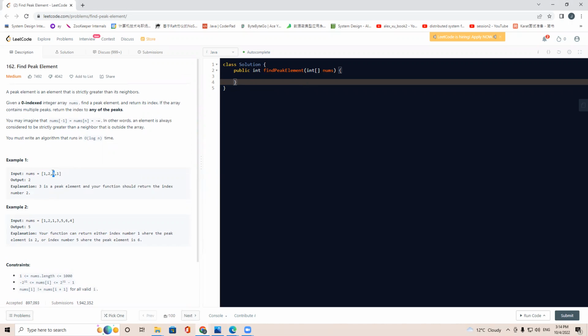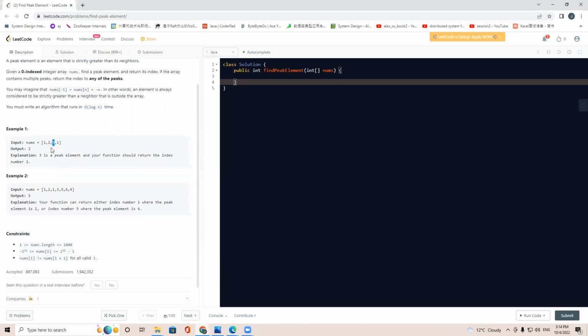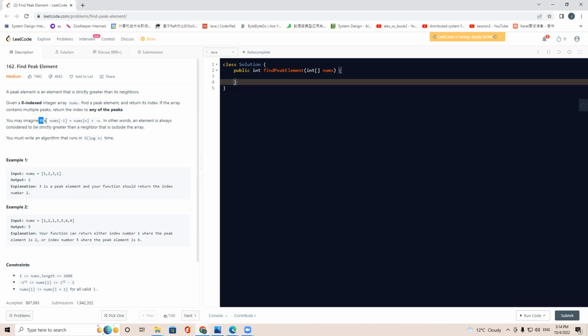The number 3 is larger than the left one, and also larger than the one to the right. So I'll say this number is a peak. For this question, it says that you may imagine that nums[-1] and nums[n] equal minus infinity.